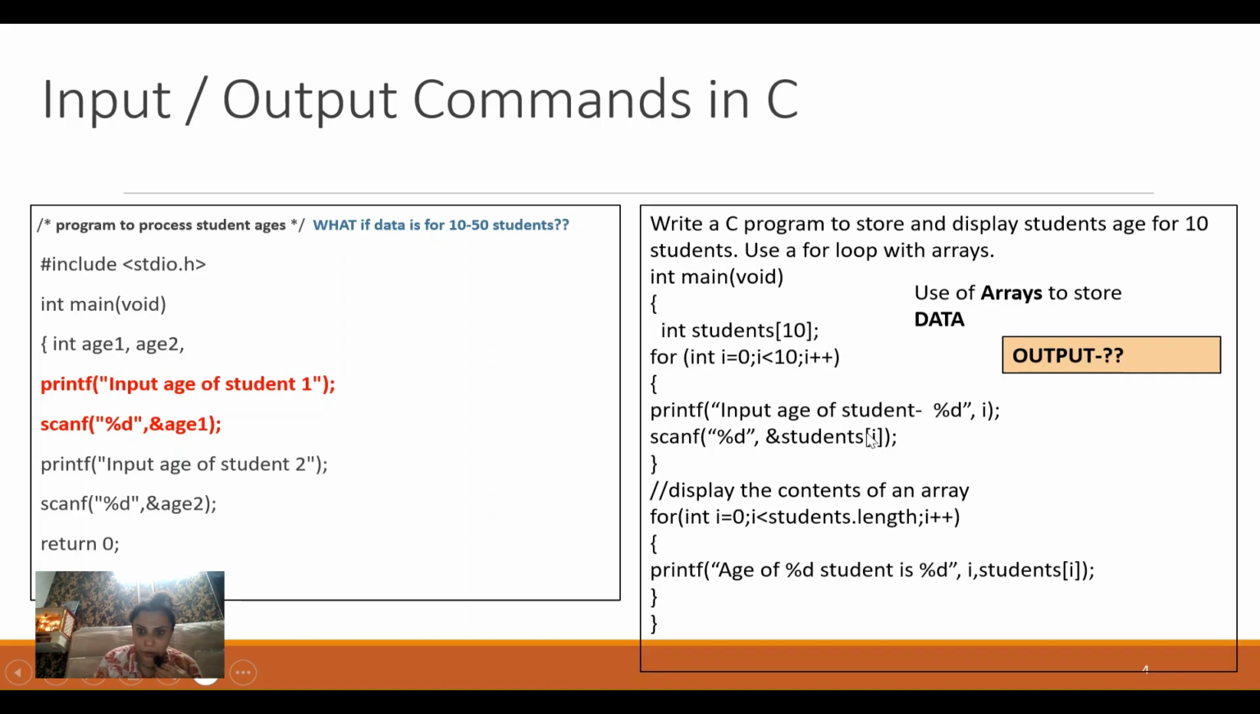If you know what %d is in printf and scanf statements, %d is basically to denote or to take an integer value, right? Whenever you want to take an integer value, you use %d. If you want to take a float value, you use %f. If you want to take a string value, you use %s. For those who are not familiar with this, this is the syntax for C or C++ code.